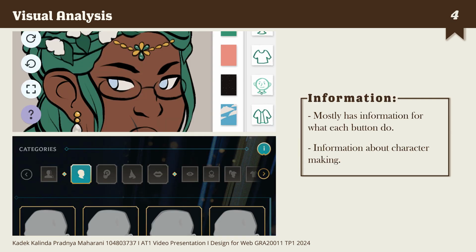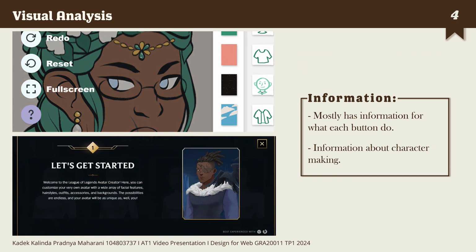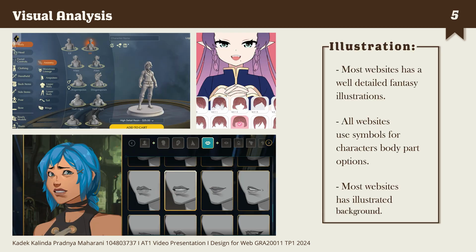The majority of the websites also have an information button for users to know what each button does and how to make the character. As for the illustration, most websites have a well-detailed fantasy illustration. All websites also use symbols for their character body part options. Most websites have an illustrated background.